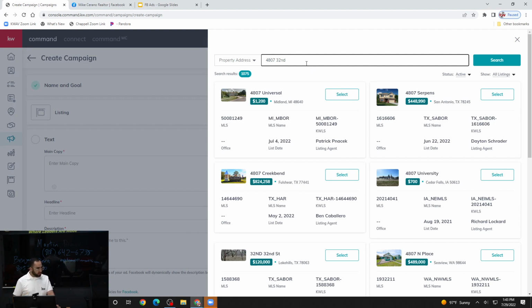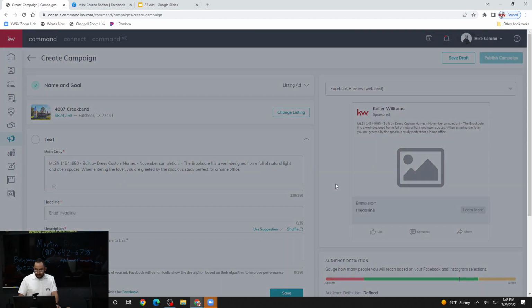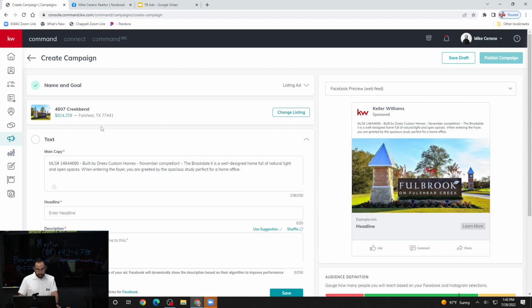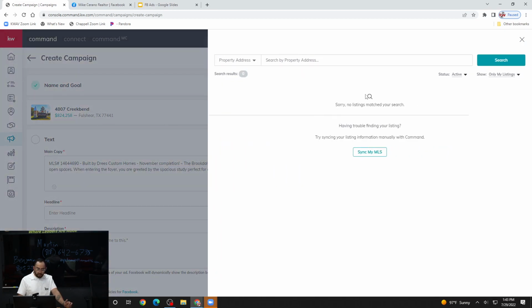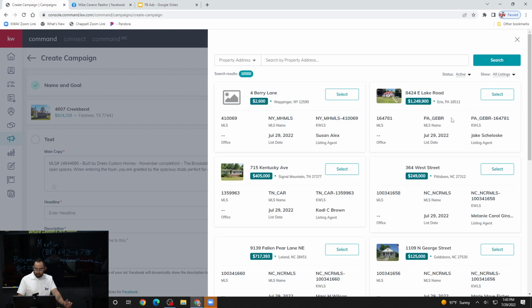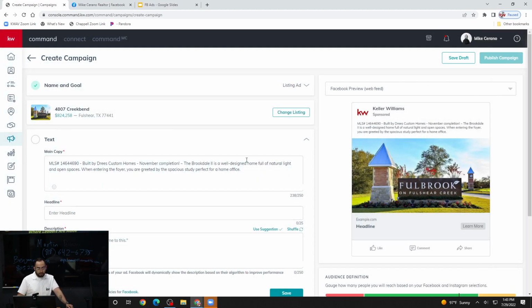But of course, search for the listing that you're looking for. So let's say that was the listing that I was looking for here. And I just selected it. So what that does is it connects it here on this part of the screen. And in case you connect the wrong listing, you can always click here on the change listing button. I might have to go through the option here to search for it again, but that way you can change that if you have to.